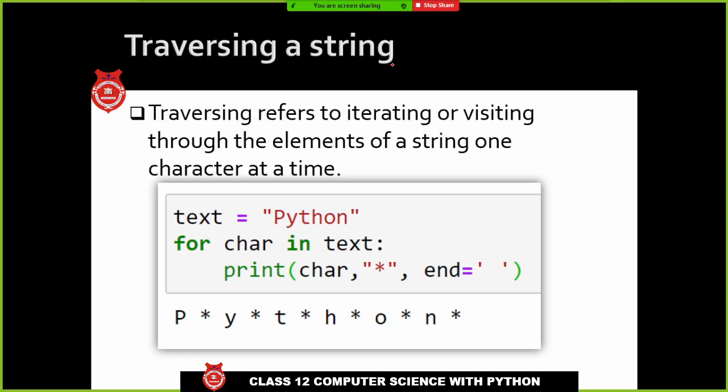Traversing a string. Traversing means iterating or visiting through the elements of the string one by one, one character at a time. Traversing means you have to loop through one by one. You have to visit one by one.